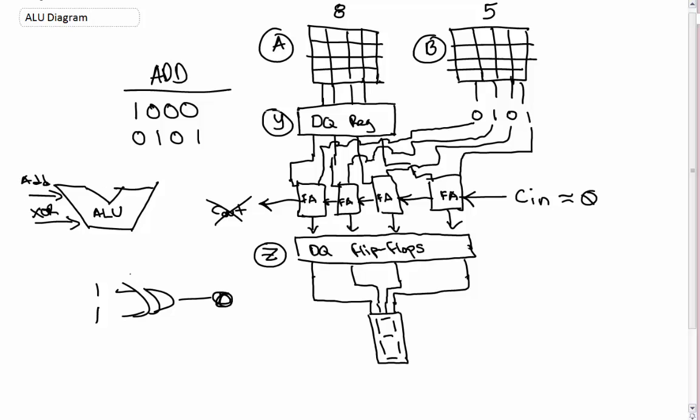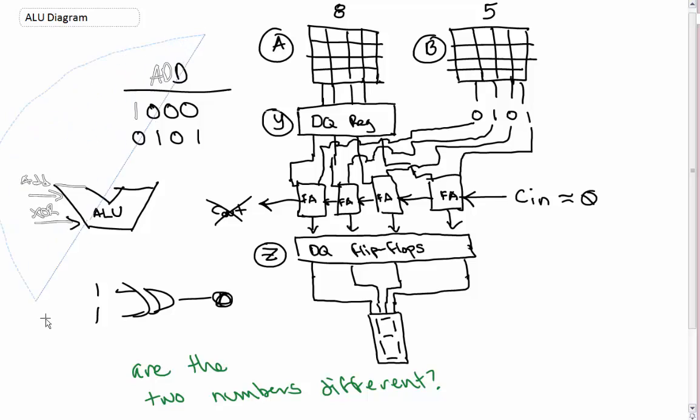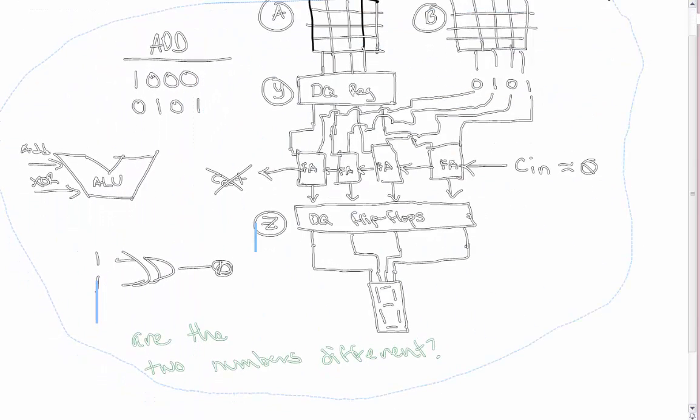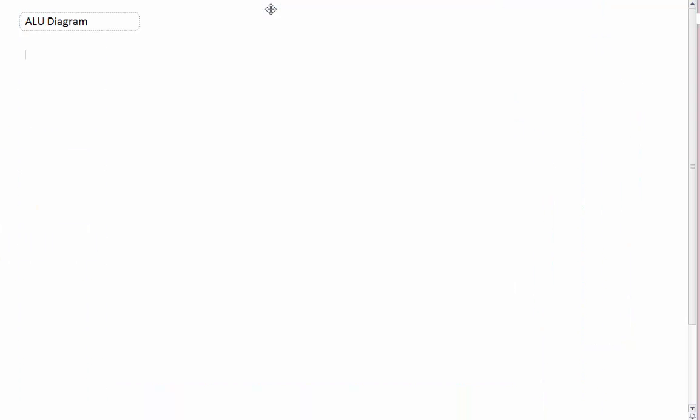So that means that if the two numbers that are plugged into the ALU are the same, then we have a 0 exclusive OR output. If they're different, then we'll have a 1 exclusive OR output. So essentially what we're doing with the XOR function is asking our ALU, are the two numbers different? So I'm going to erase all this, and we'll talk about the XOR functionality.